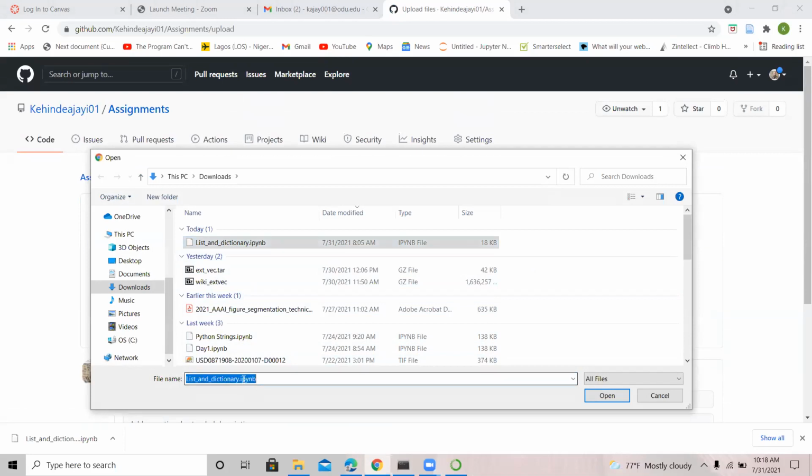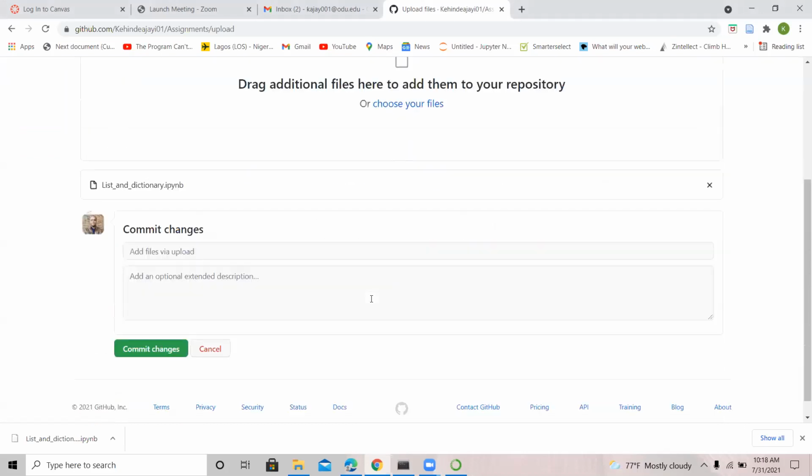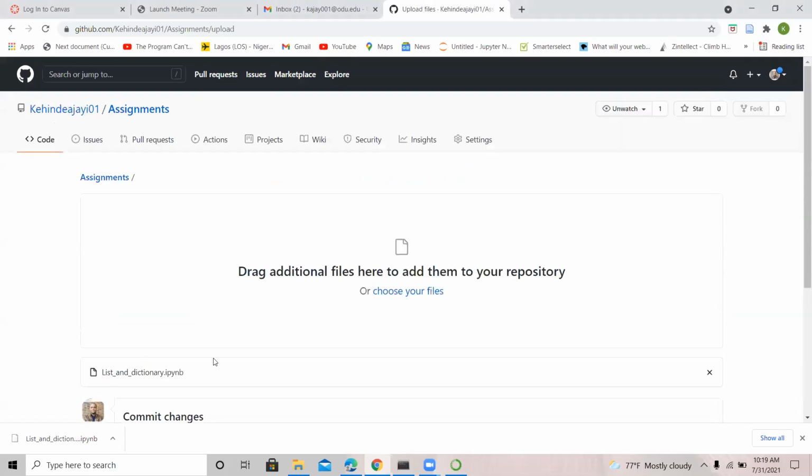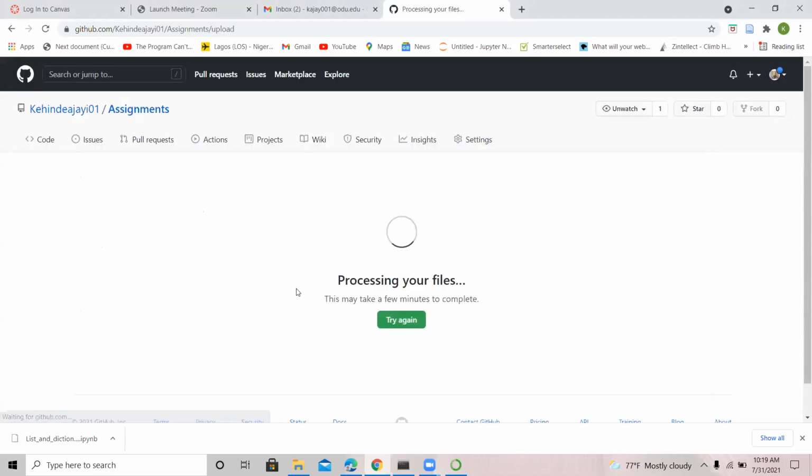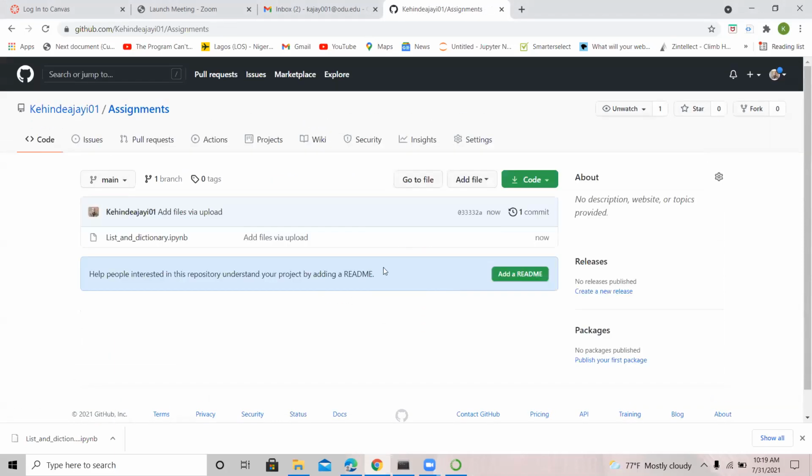Remember, it will end with .ipynb. You are not the one that will name it that. Once you do this in Jupyter Notebook, it will automatically end with .ipynb. I will show you where to download this as .ipynb from your Jupyter Notebook. So open it, and then it's there already. Then you can click commit changes. Once you click commit changes, it's going to process your files, and it's now there.